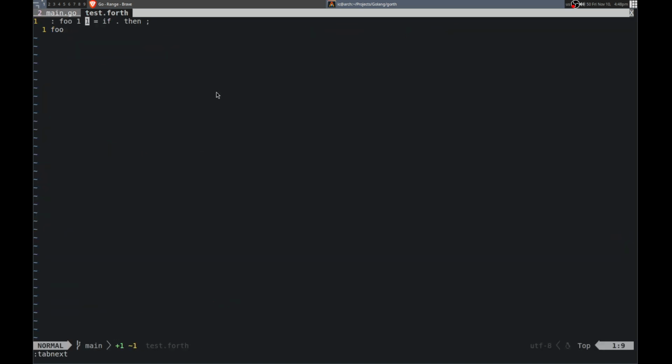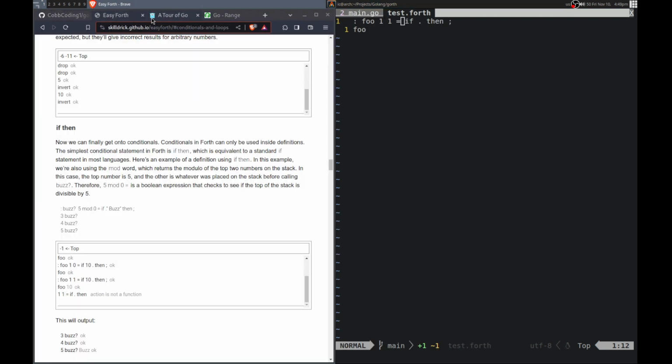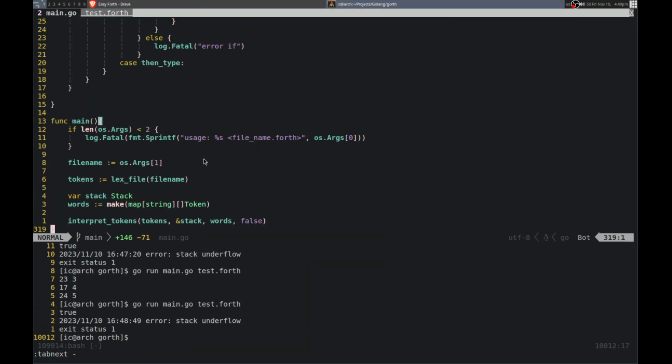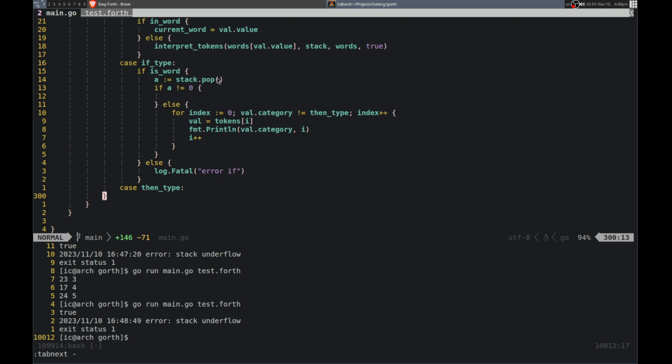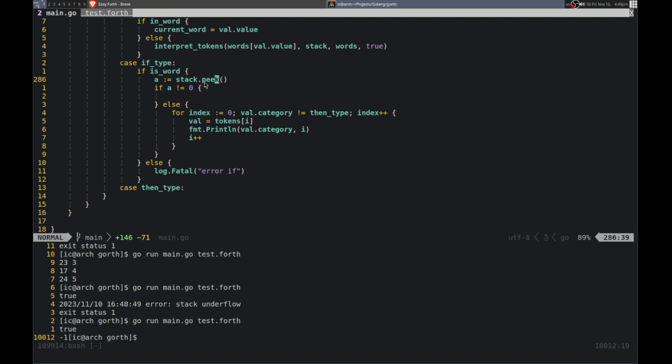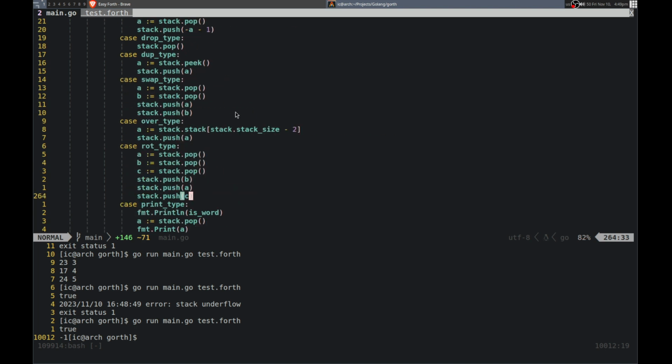Oh yeah, because there's nothing on the stack, because if actually consumes it. But should if consume it actually? Let me see. Let me do 2 1 1 equal if dot then that. And then if we call foo negative one. All right, so if should not consume. So we need if to not pop, but rather peek. If stack not peek. Okay, there we go.